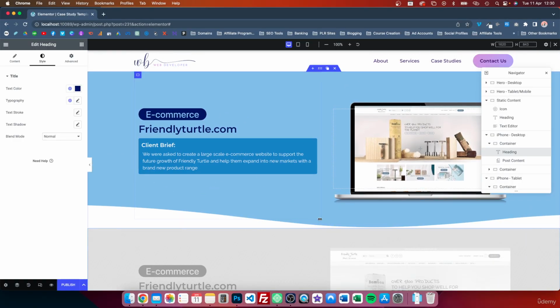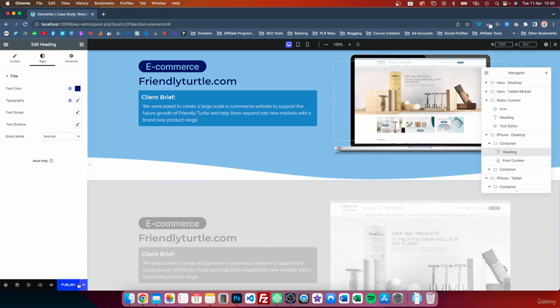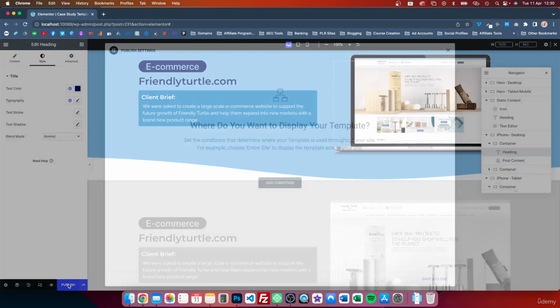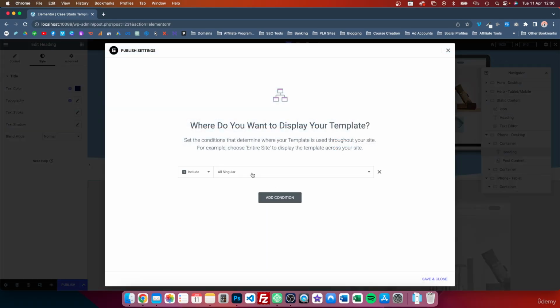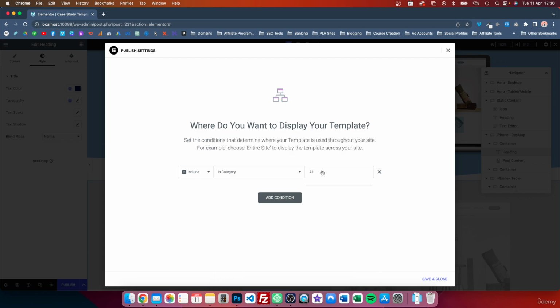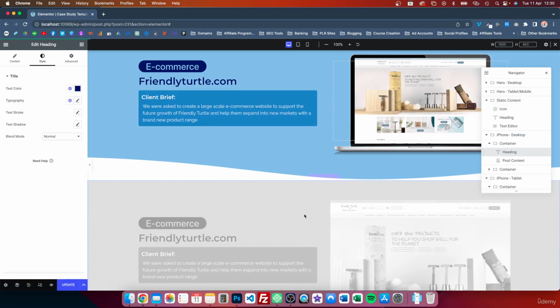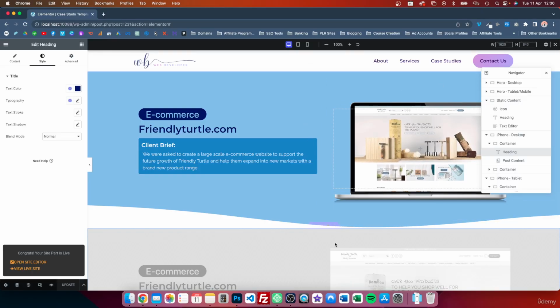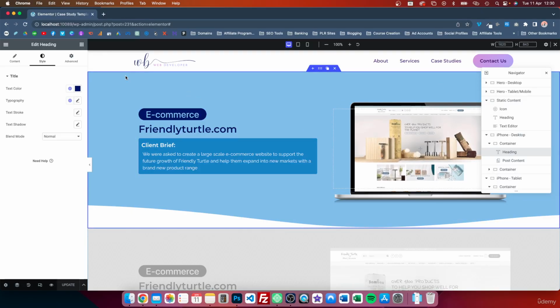So now all we need to do is publish this and configure the display conditions to only show when it's an e-commerce category. So let's go ahead and select publish. Let's add a condition here. We want to change that to case studies and then in category, and we want to search for e-commerce. So add that to e-commerce. Oh, don't want to add another condition. And with that selected, we can now select save and close. So now every single website that we add that has an e-commerce category will run off of this template. So a different colored template. So that is this one taken care of.